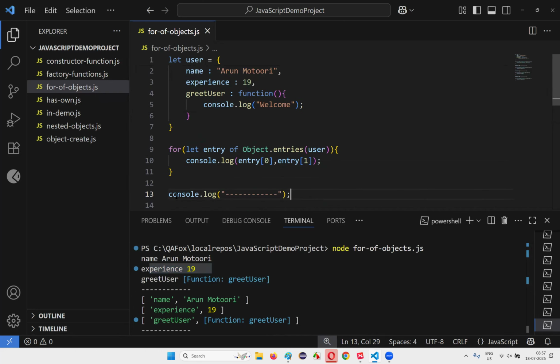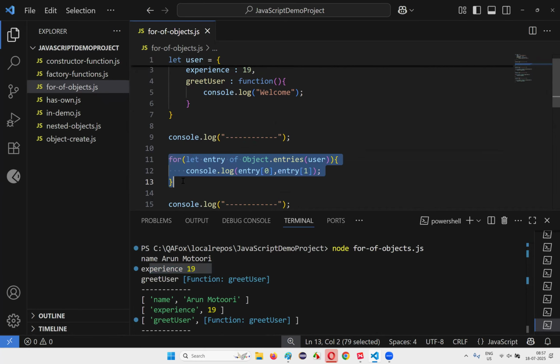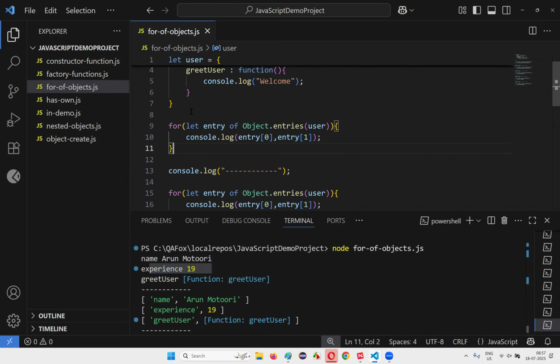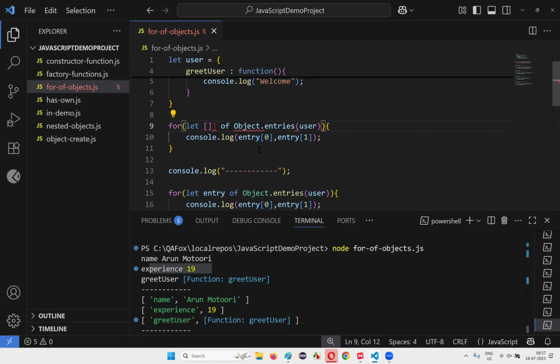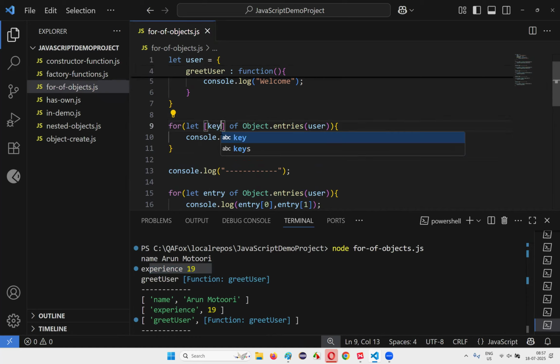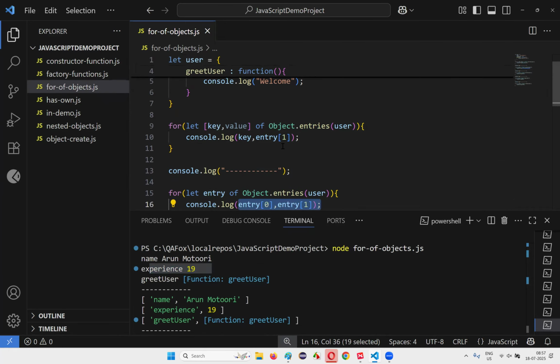Or there's one more way. When you are using entries, there are multiple ways. Copy this and do something like this. Here, instead of writing entry, create an array directly here itself. Represent an array: the first one is a key, the second one is a value. Now, in place of entry of 0, write key. This is also fine. Either you can say entry of 0, entry of 1, or you can say key, value and write key value here. This also will work fine.